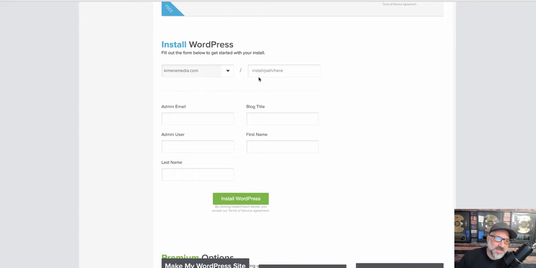Now here, this slash install path, you want to leave that blank. Sometimes cPanel installers will automatically put in something like WP or some kind of word here. You want to backspace and make sure there's nothing there, because otherwise it's going to be in a different folder. I'm not going to get into too much detail, but just make sure there's nothing here. That way WordPress is installed on the root domain.